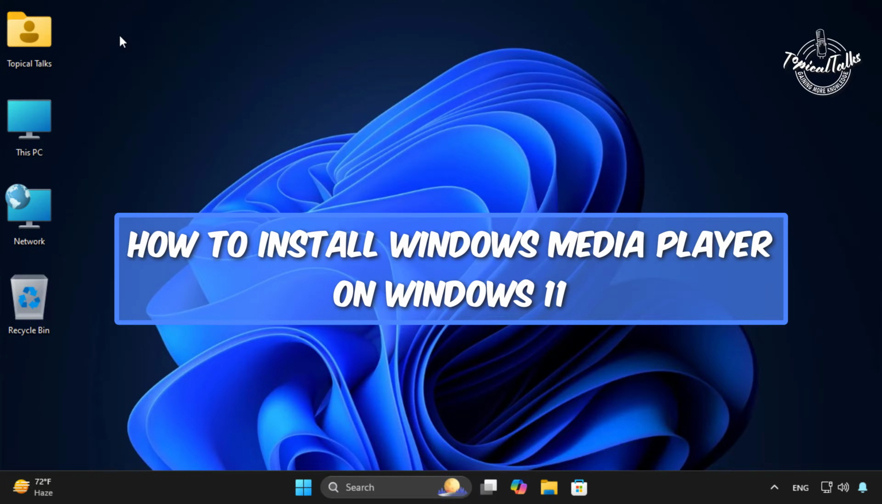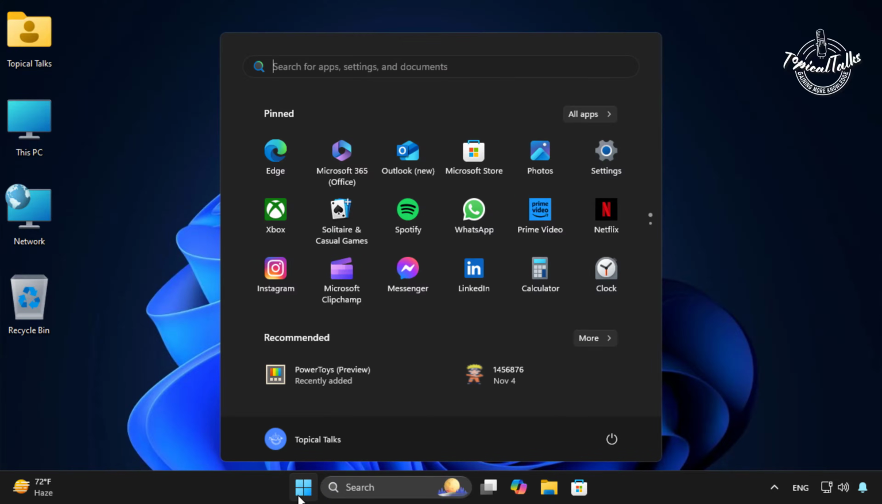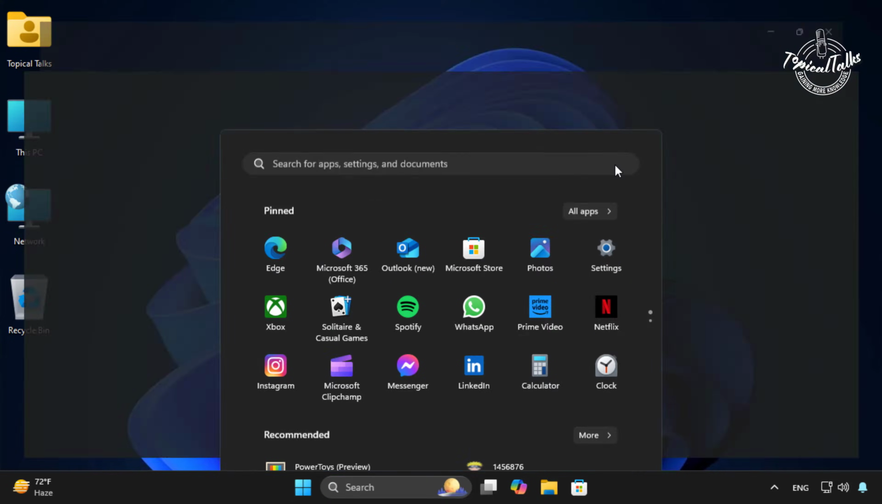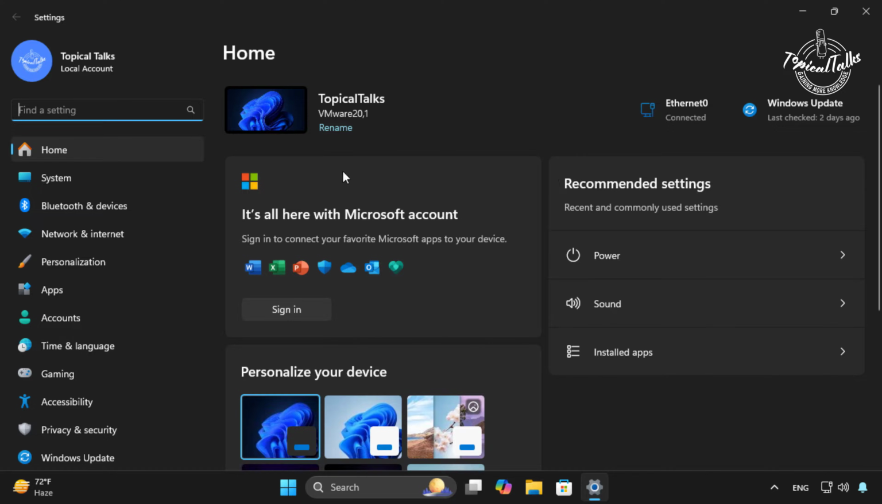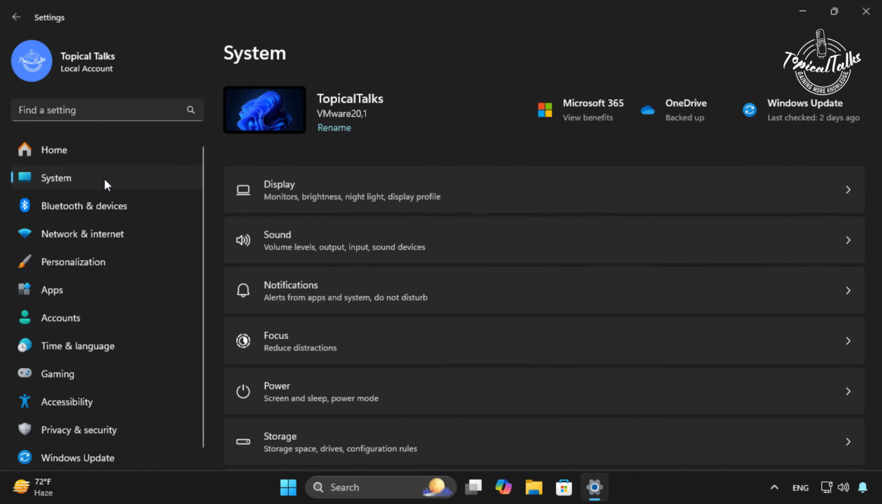How to install Windows Media Player on Windows 11. First, click on the Start menu. Then click on the Settings app. Once you're in the Settings app, click on the System option.